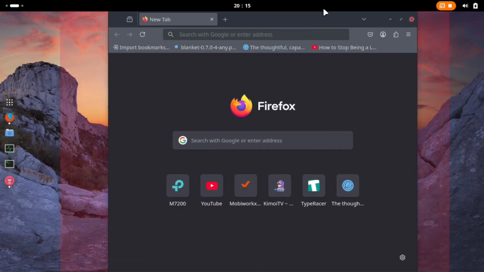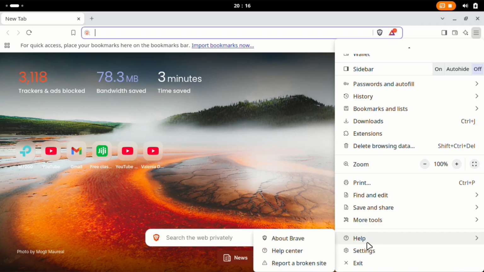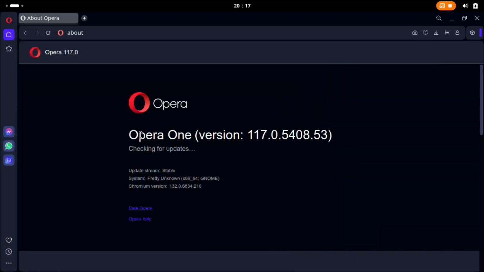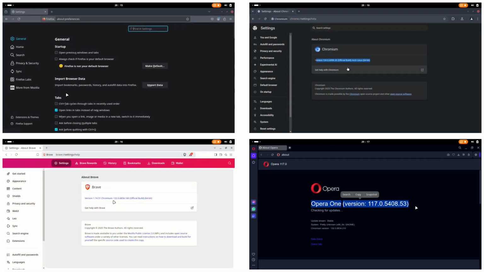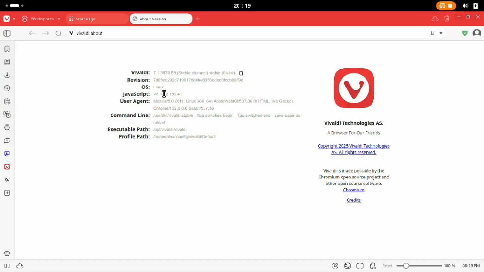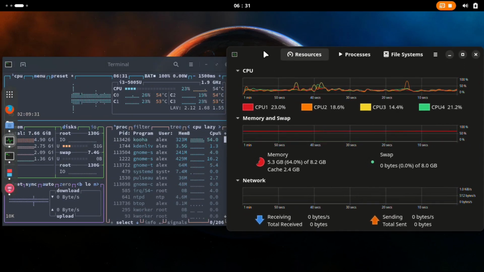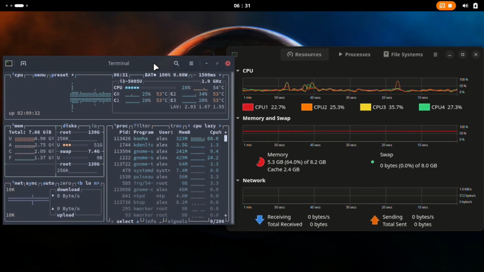For browsing, I need at least 4 web browsers. I use Firefox as my default browser, then Chromium and Brave, but I also keep Opera, Vivaldi, and even Tor browser handy. I like to keep track of my system with a resource monitor or a task manager, just to see what is going on behind the scenes.